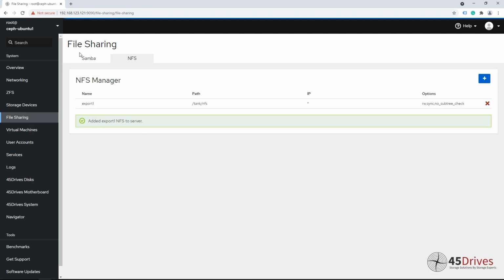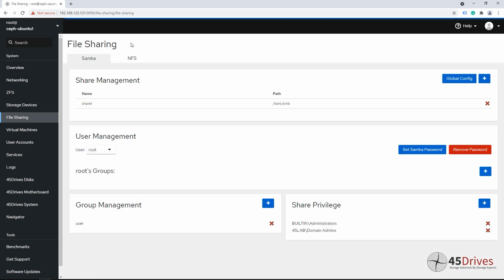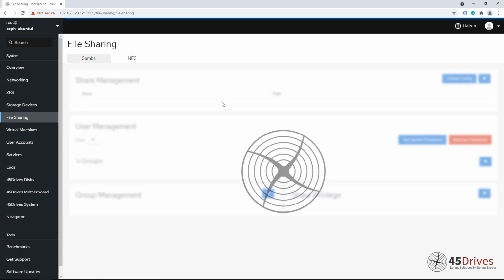So, I mean, I think that's probably enough of a tease. I like kind of clicking back and forth, if you notice the spinning 45 Drives wait wheel. That's kind of my favorite feature.